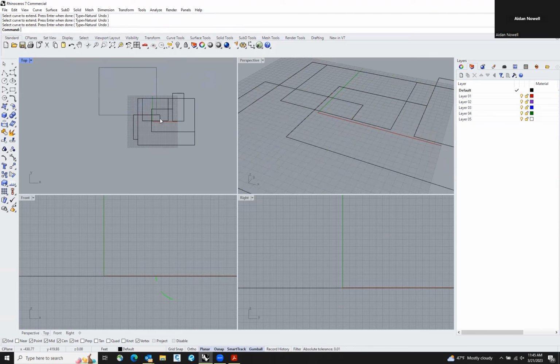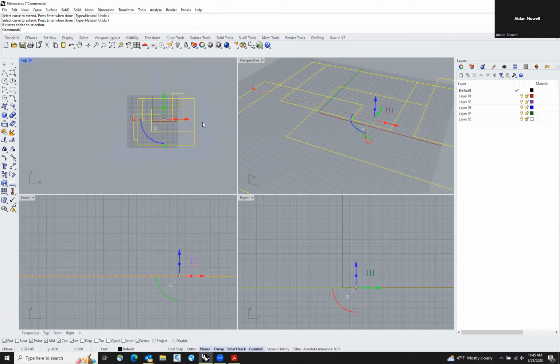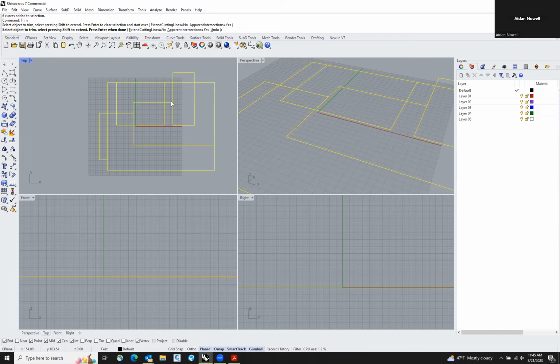One thing to note is that if you have stuff selected and you type in a command, such as trim, it will assume that you know the first prompt in the command, and it'll allow you to bypass that first prompt.